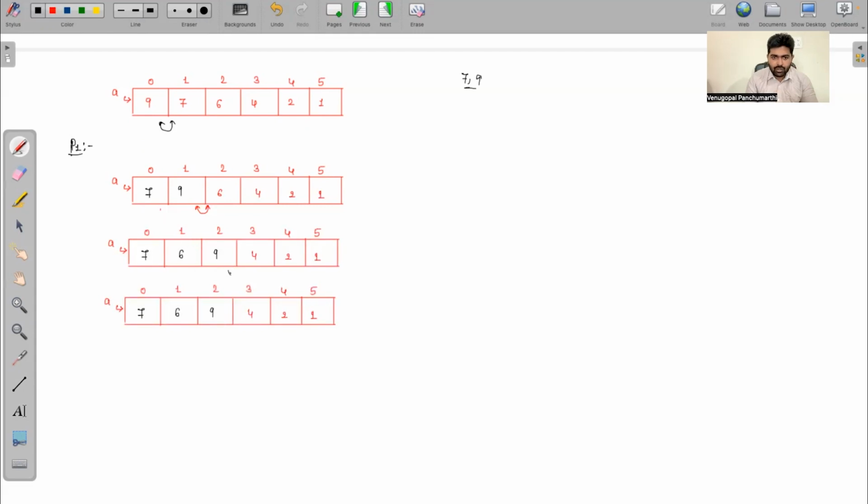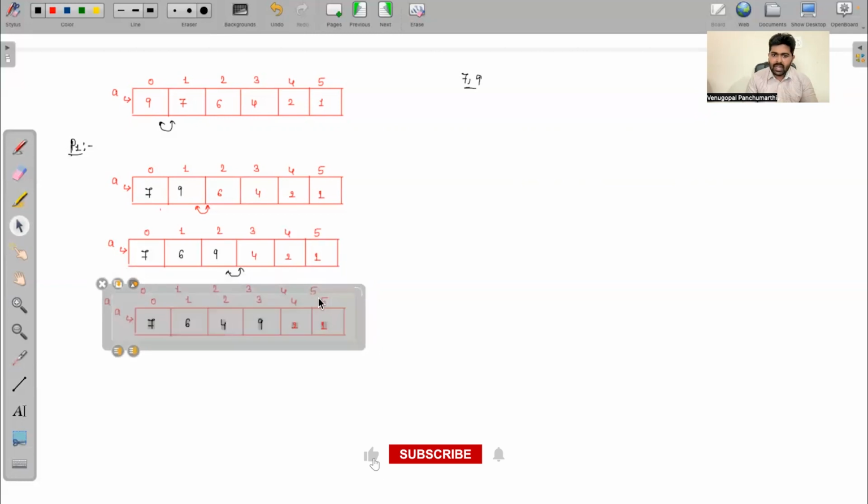So next you need to compare these two. When you compare these two, are they in the proper order? No. Then you need to swap these two. So which means this will be 4 and this will be 9. Now this pass will continue till the end of the array.